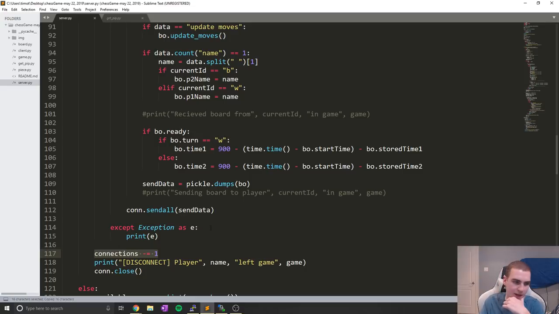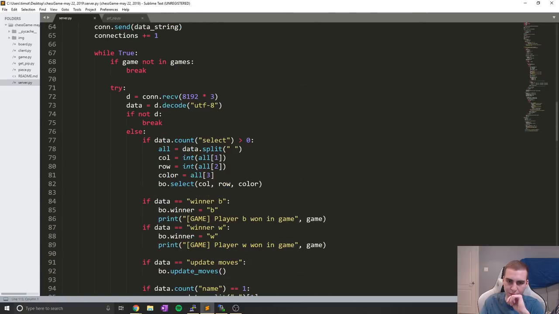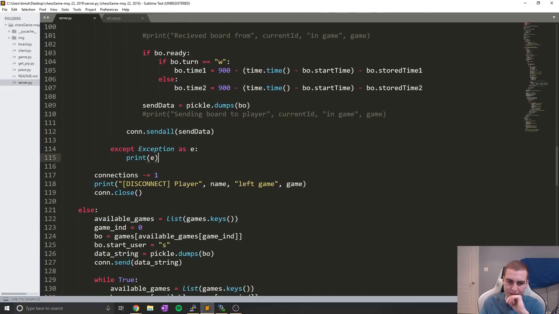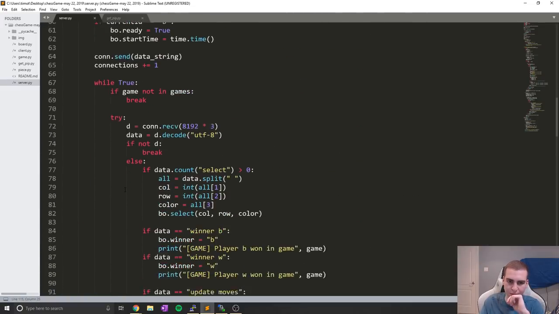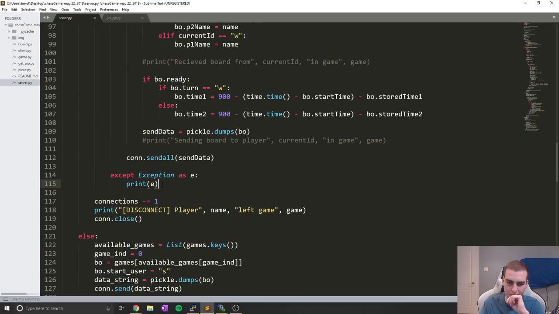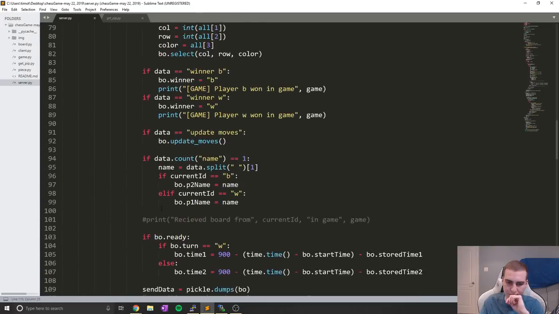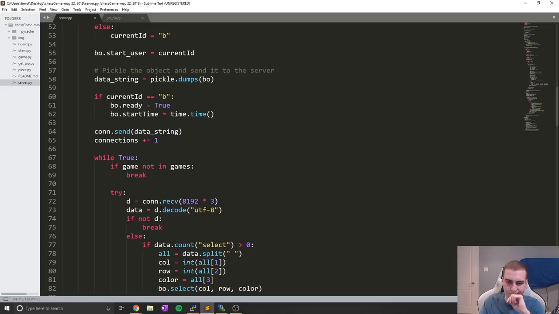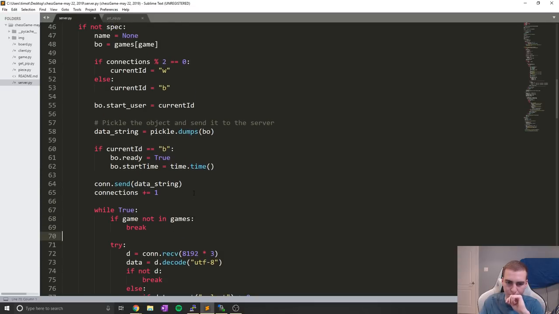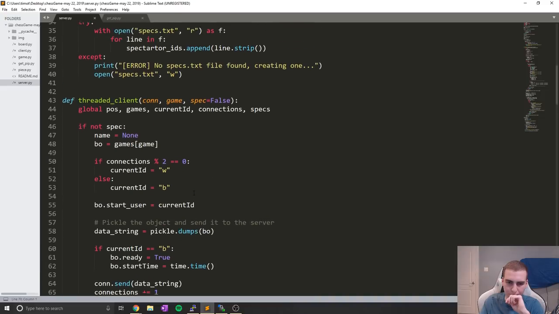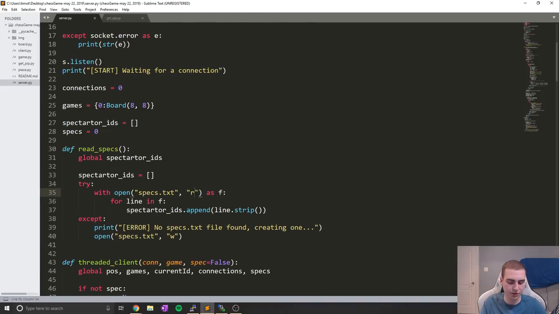So keeping track of the connections is something that I need to do better now too, because if, for some reason, you get this exception, does it break when you get this exception? No, it doesn't break. This is interesting. All right, I think the server code's fine.